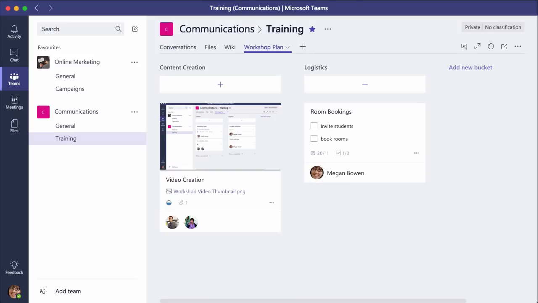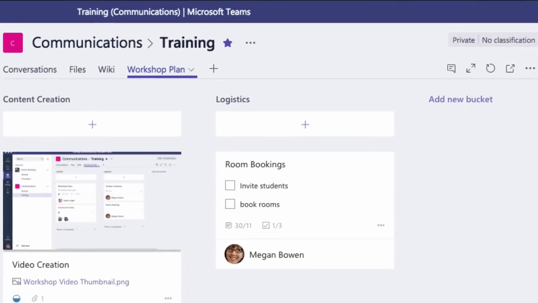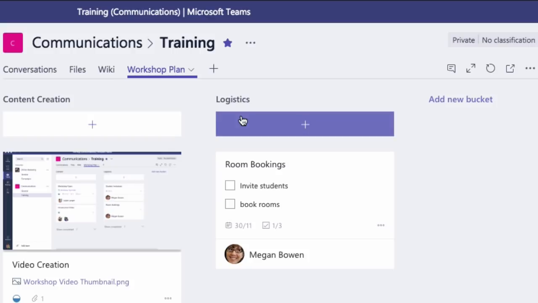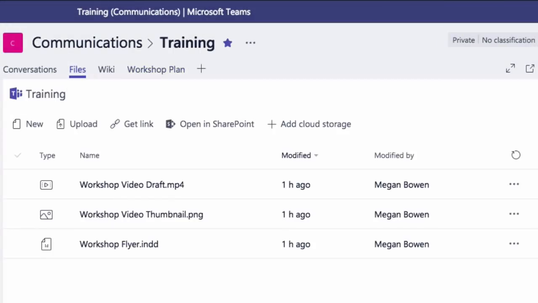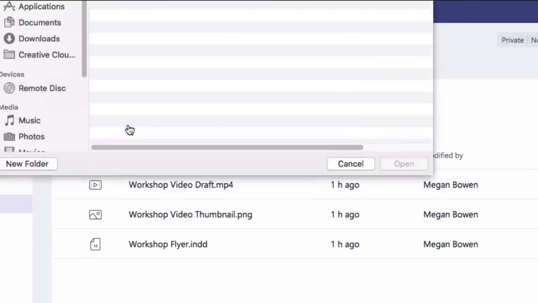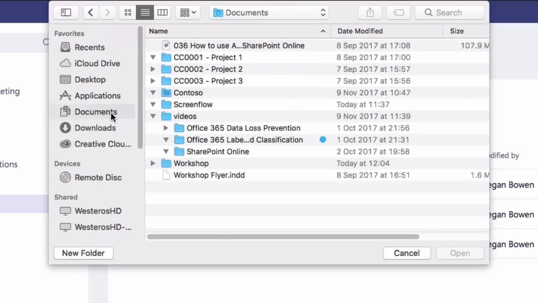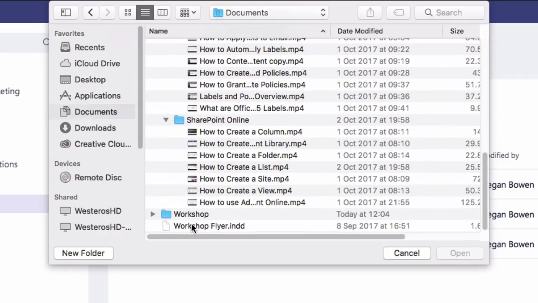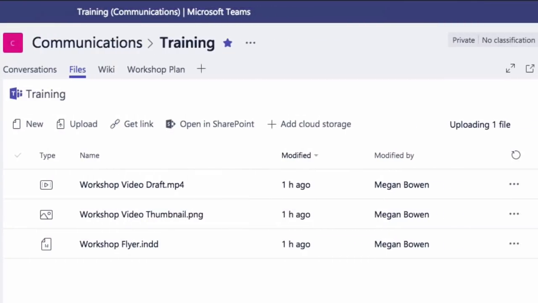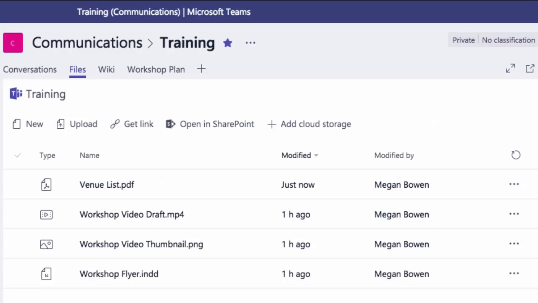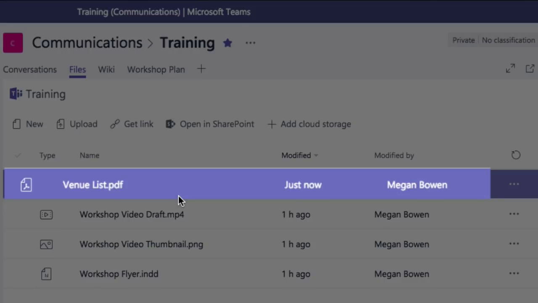Now say I wanted to add a file to this new task, but it wasn't already uploaded. I could do that from the files tab within my team. So if I click on files, you can see I've got a list of files and I can choose the upload button. And I can go find the file I'm interested in. In this case, it's the list of venues for my workshop. And hit open. Now it uploads the file. You can see it's listed here now.